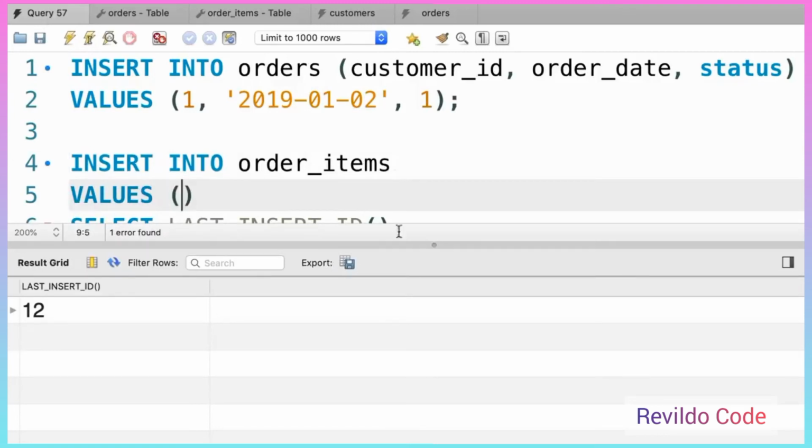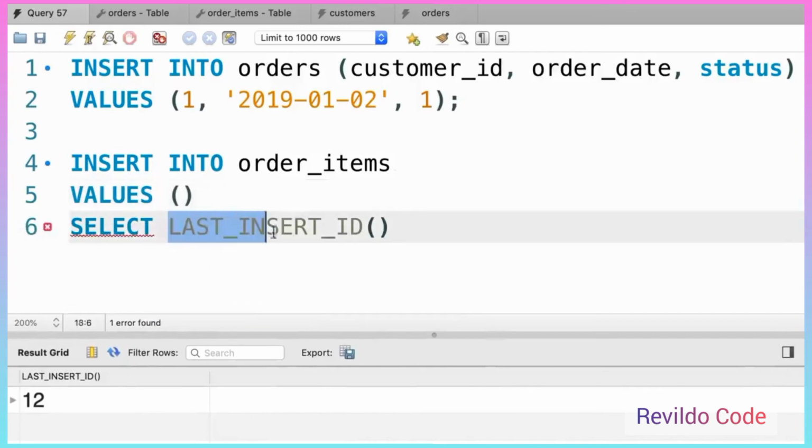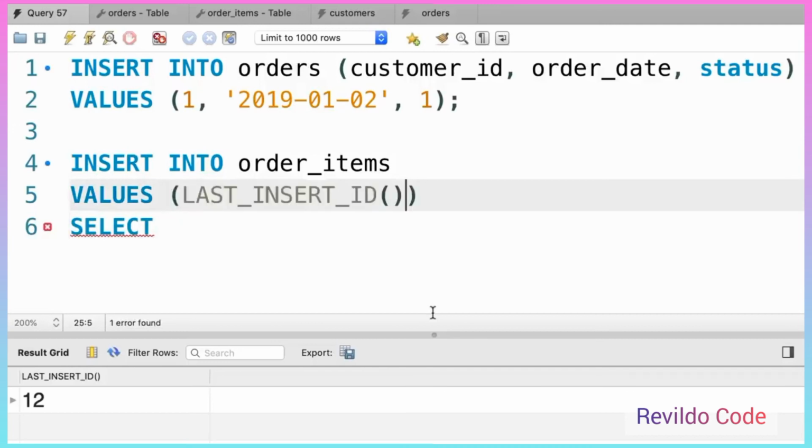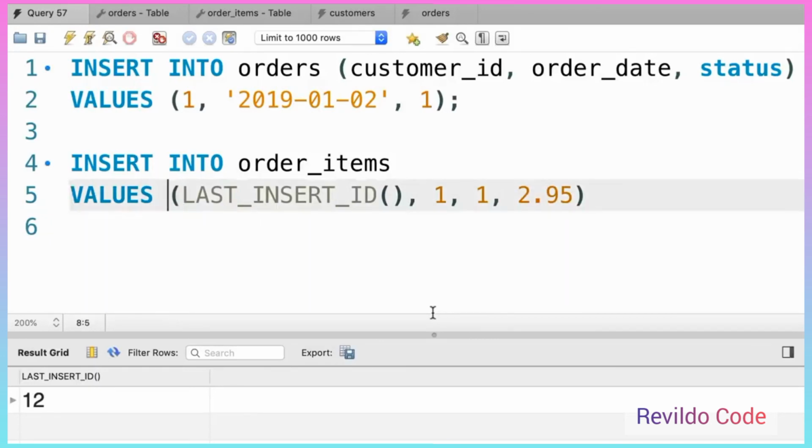What is our order ID? That is the value returned from calling this function. So I'm going to cut this from here and put it here. Next, we need to supply a valid product ID. Let's say product 1. Quantity, let's say 1. And the unit price, $2.95. Now let's delete this select. We don't really need it anymore.